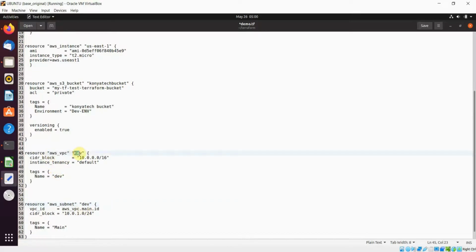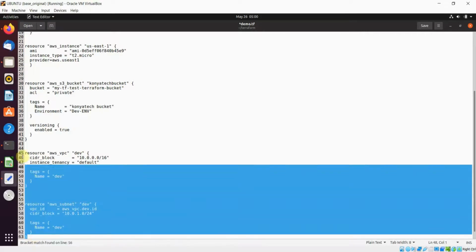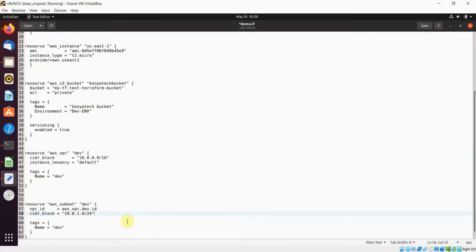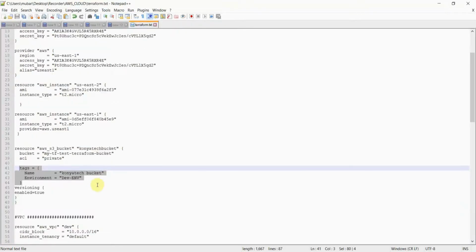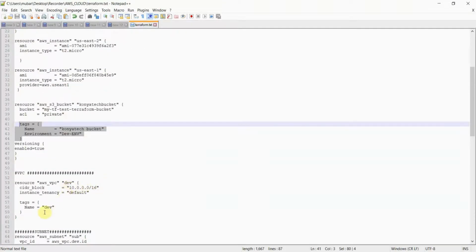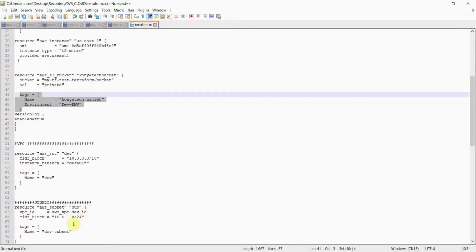Okay, so aws_vpc main here, so we can give this aws_vpc and dev. So aws_vpc is already here. So simply make it as dev.id, and here also you can make it as dev. So tag name given as a tag. So here two resources we have added. So this way dev given and dev subnet we can add it.